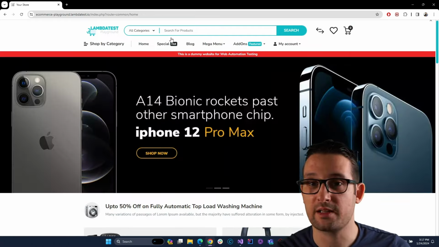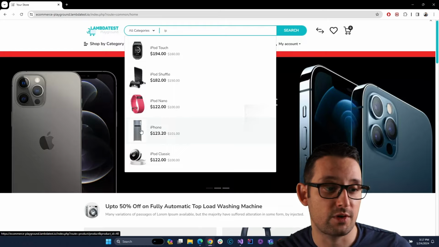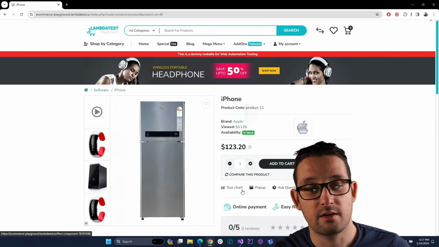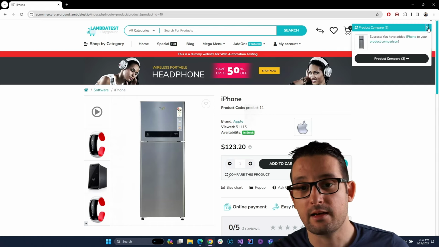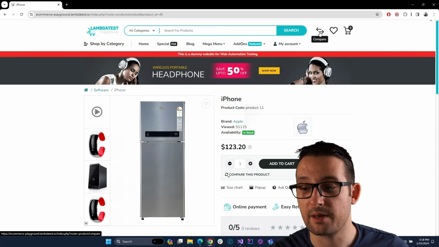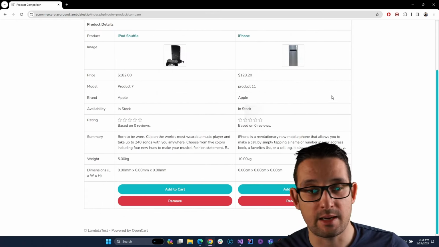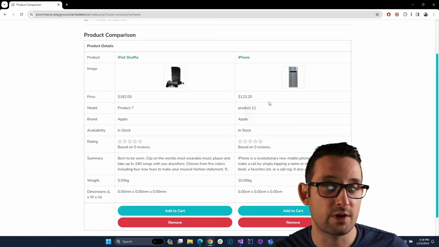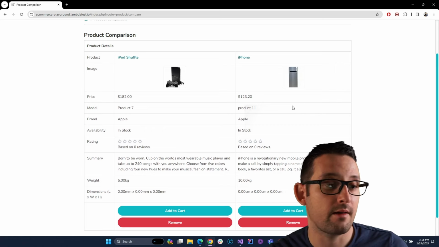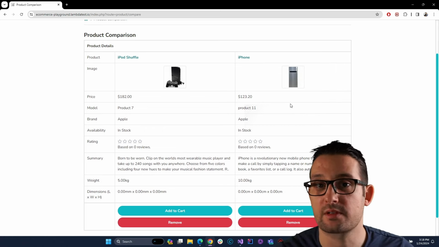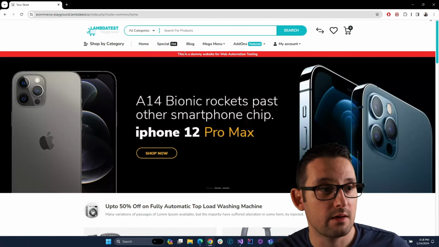Then I'm going to navigate again to the home page, type something else, add for example this refrigerator, and add it to the compare list as well. And then our test is going to click on this compare button on the top, and when we click it, this table opens for us, and we need to verify whether the proper details about the products are displayed here. So this is our first test.